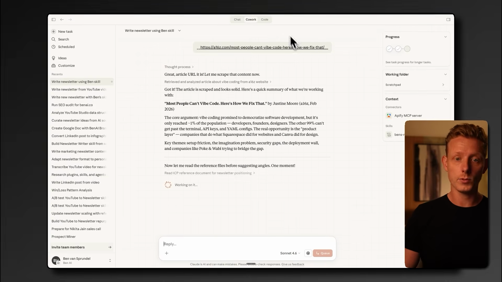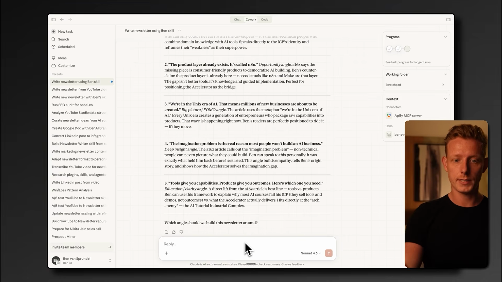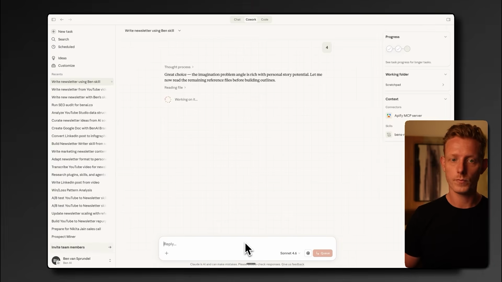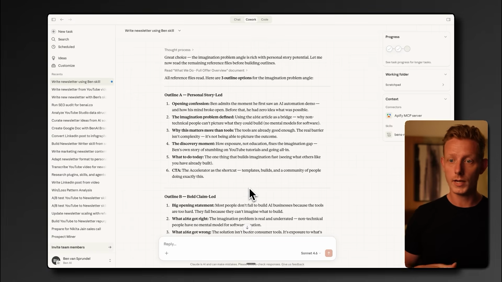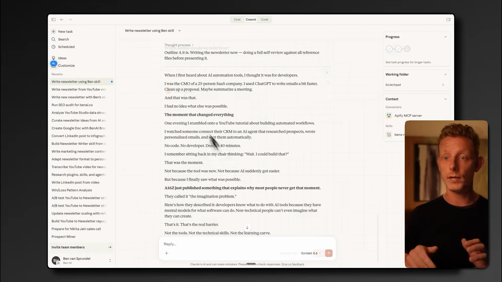You can see it used Apify to scrape the link, and now it follows the process. Let me read the reference files before suggesting angles. So it gives me the 5 angles, exactly like the original process. Let's say I go 4. Now again, this is a human in the loop process, but of course you can make this into a non-human in the loop process also. Again, gives me 3 outline options. Let's say A. Now gave me the full newsletter.